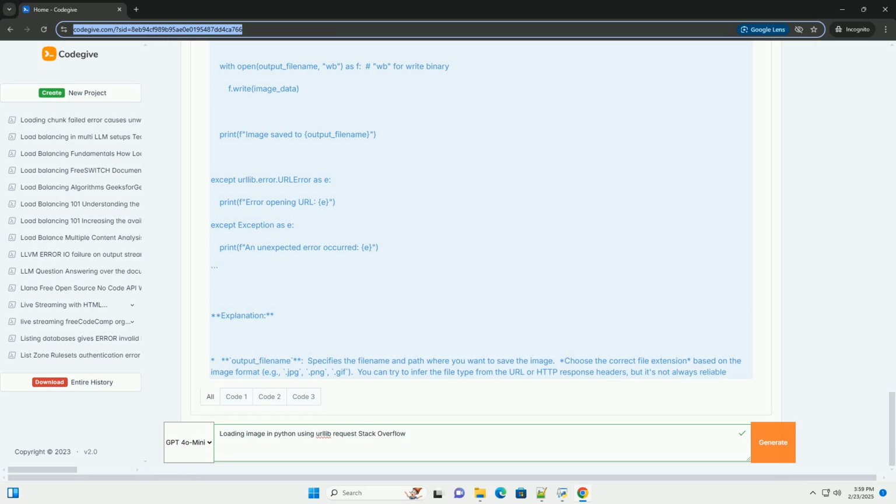You can try to infer the file type from the URL or HTTP response headers, but it's not always reliable. open(output_file_name, 'wb') as f opens the file in binary write mode, wb. This is crucial for writing image data correctly. Again, the with statement ensures proper file closure. f.write(image_data) writes the image data to the file.